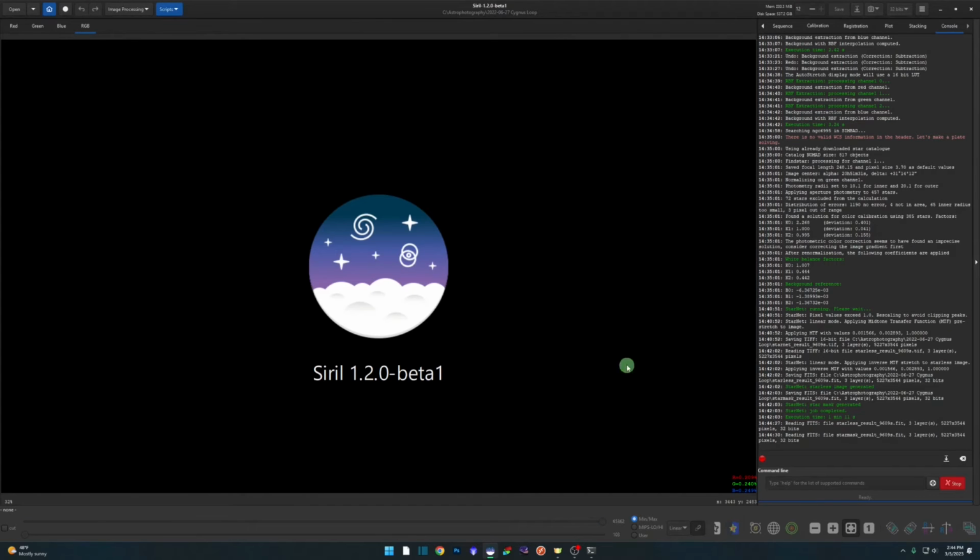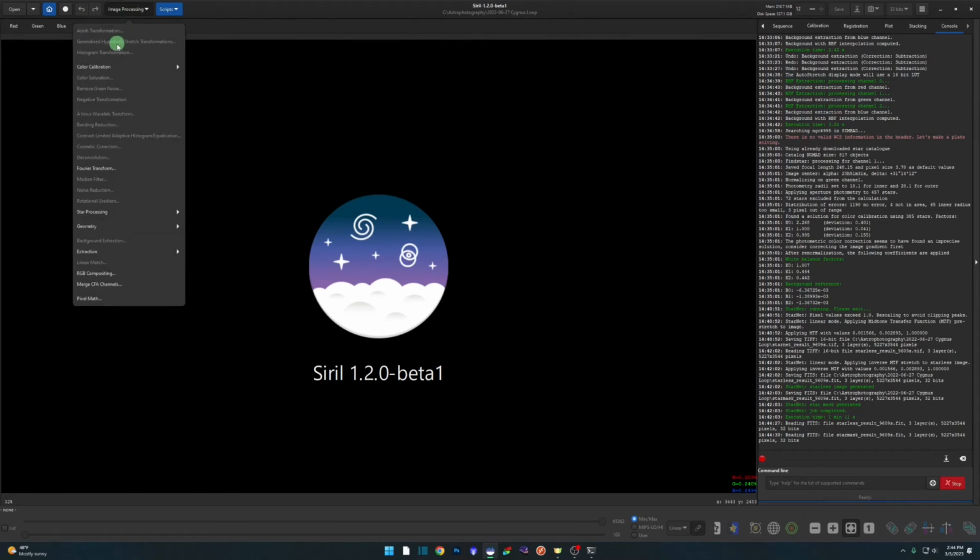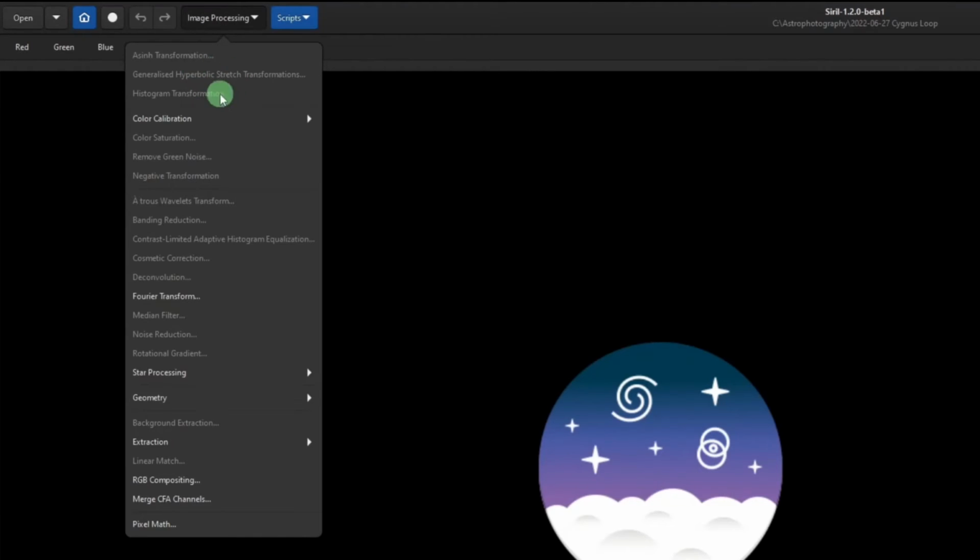So what that means is if you do the stretching within the recomposition tool, you're done. And yeah, you can come back in and start doing stretching with the asinh, or the histogram, or the new generalized hyperbolic stretch, but now you're stretching your stars too, which, the whole purpose of removing the stars is to leave them alone while you're working on your nebula or your galaxy. I hope that makes sense.